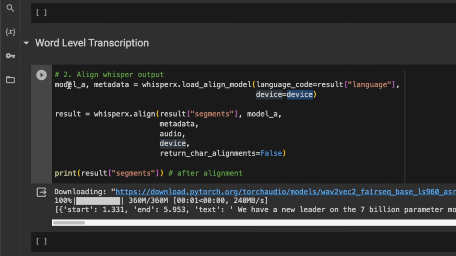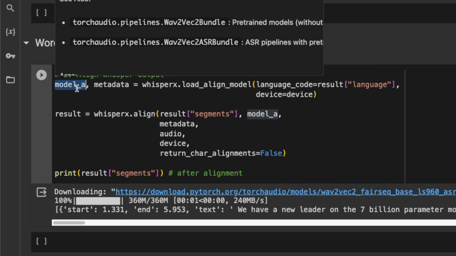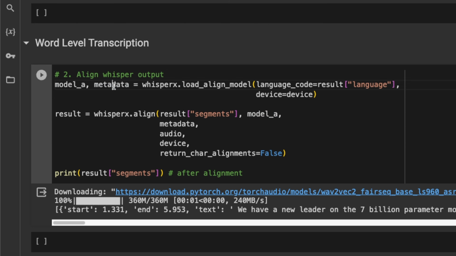And this will return two things. One is the model, which is the alignment model, and the second is the corresponding metadata. Now we will need to use the align function from WhisperX, and the inputs are going to be the initial segmented results, which is basically the transcription, then the alignment model, then the metadata corresponding to that specific model, and the original audio, which is basically the speech.